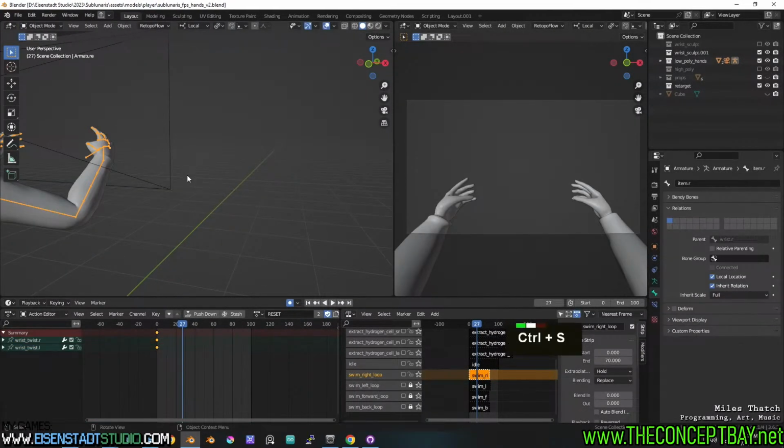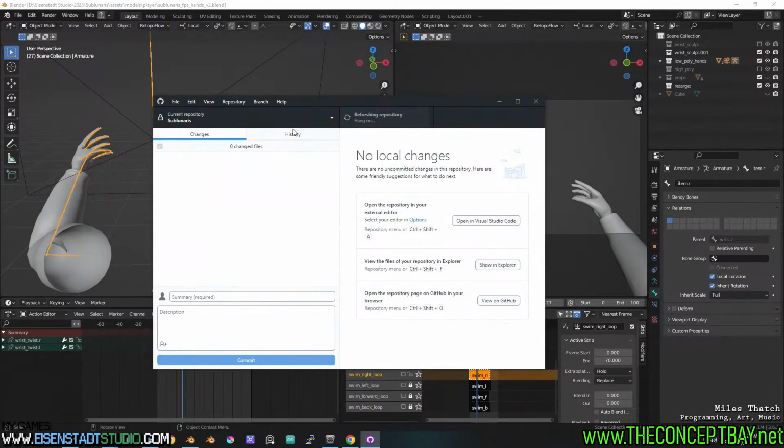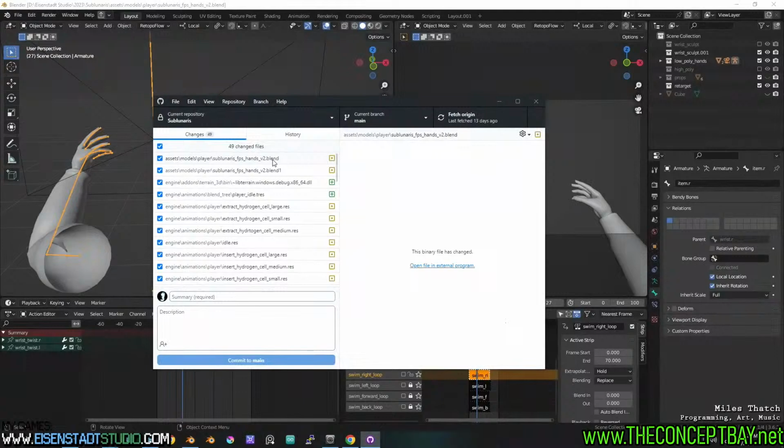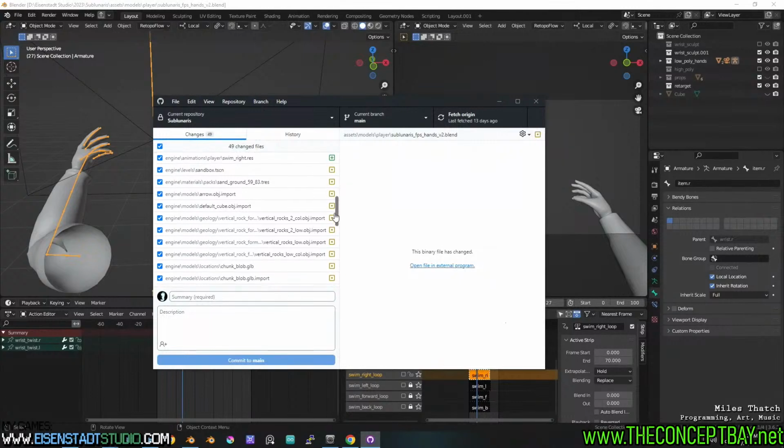Okay, now I'm gonna try to do something crazy right now. I hope it's not going to break completely everything, but let's try this. Where's my Sublinaris repository? So, here's the Sublinaris repository. We have exported the new player hands GLTF file here.